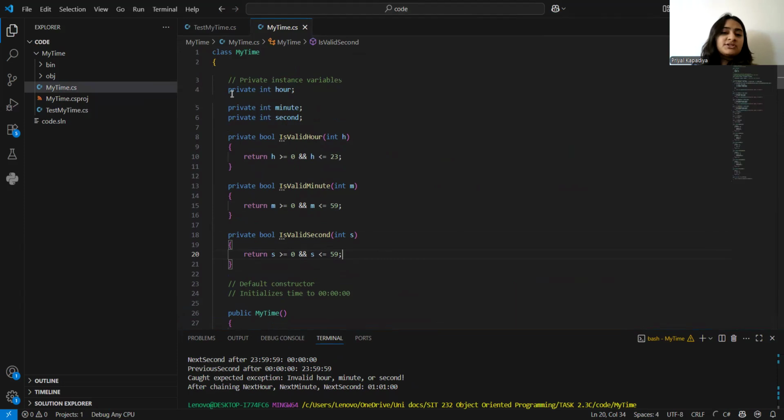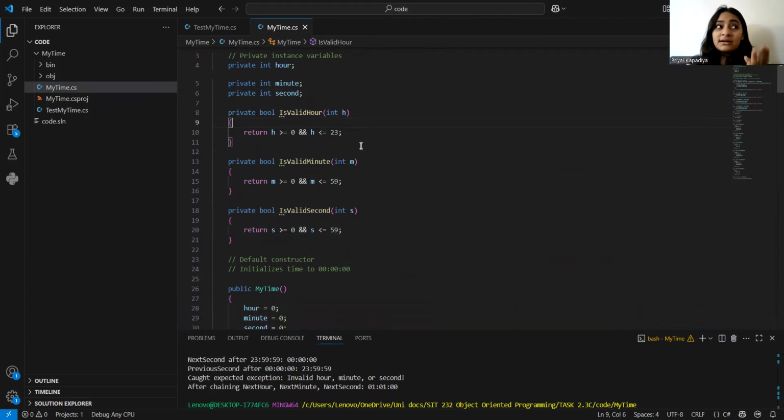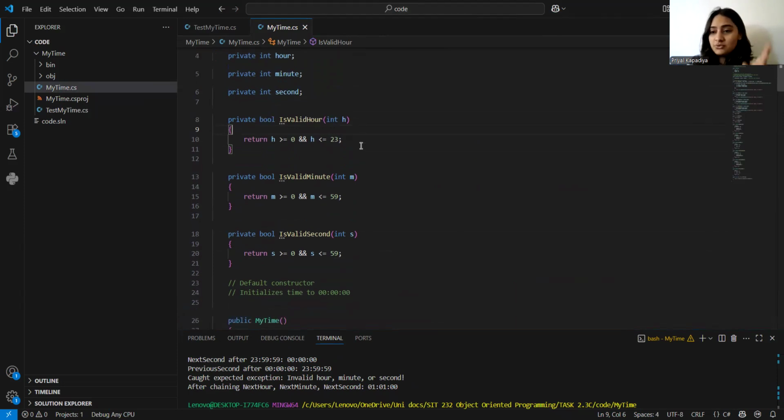Firstly, we have instantiated three private variables: hour, minutes, and seconds. All of them are of type integer. Then there is the first function, which checks whether the hours input is valid or not. We have kept it boolean so that when it returns true or false, we can use it later. I'll explain that later because it comes in a later part.